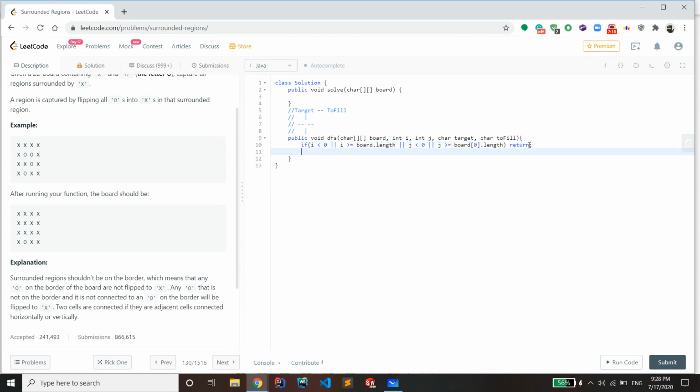Now, if that's not the case, we need to check whether the char at the position is equal to target. So, that's a lot of typos today. So if board at i and j is equal to target, we will need to mark it. So board at i and j will now be equal to the to fill.